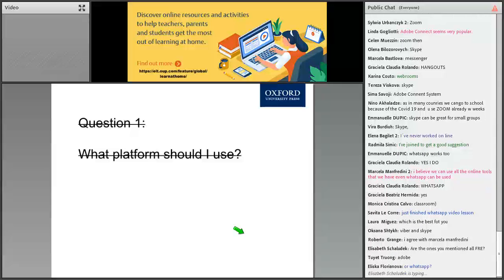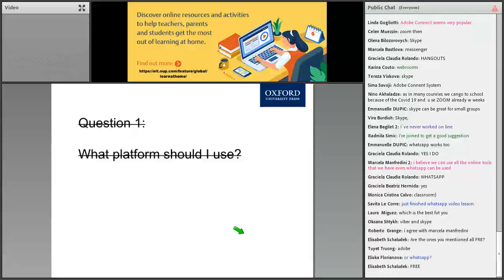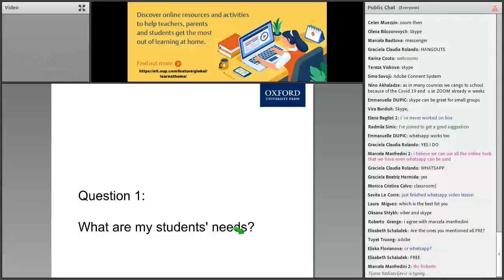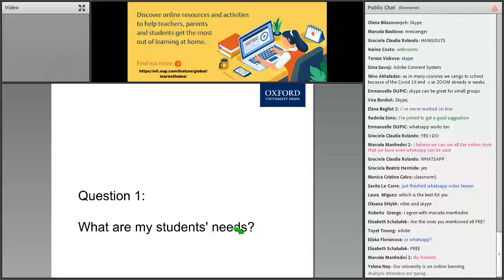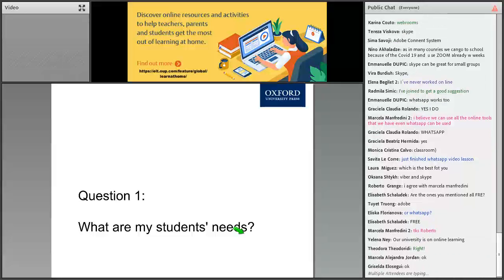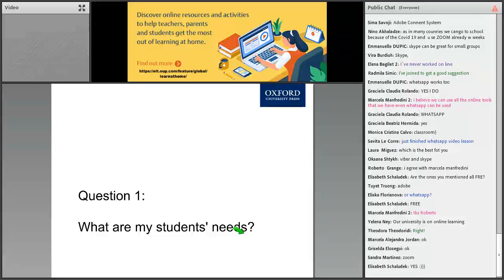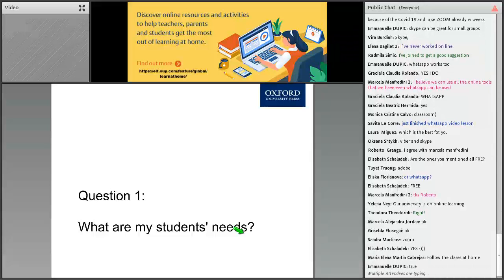But actually, I think that is the wrong first question. And Laura, I think I'm going to go back to them, Elizabeth, on the freeness. Laura, I think your question of which is best for you is better, but it's still not the right question. I think the first question we should ask ourselves is, what are my students' needs? So what do I need to be able to do with my students online is perhaps the first question.